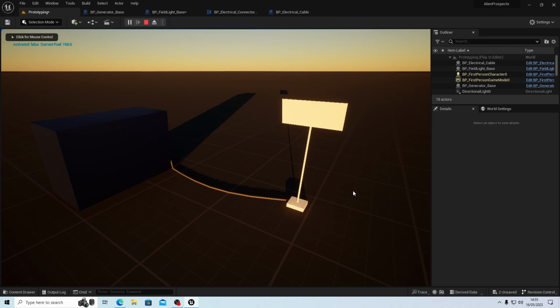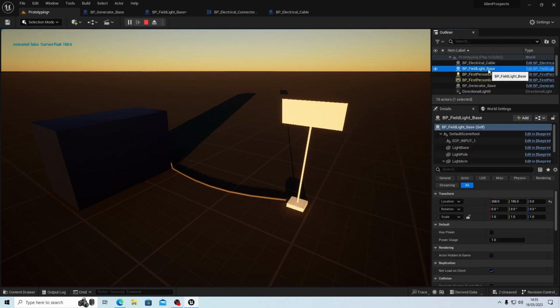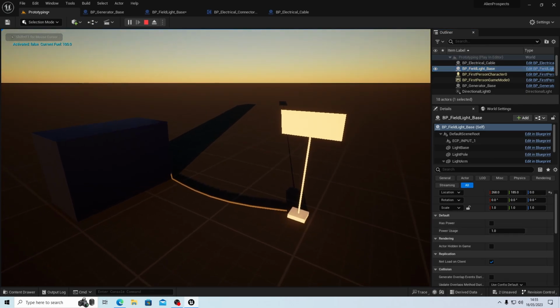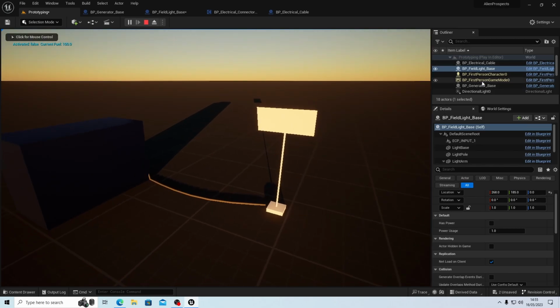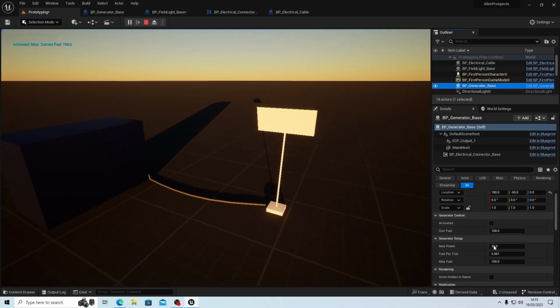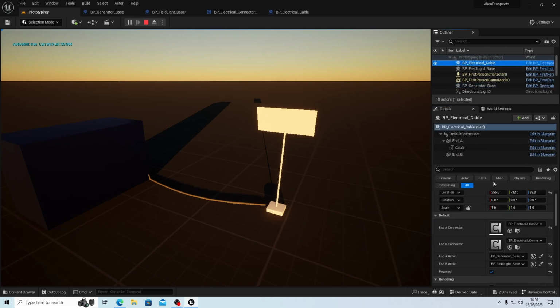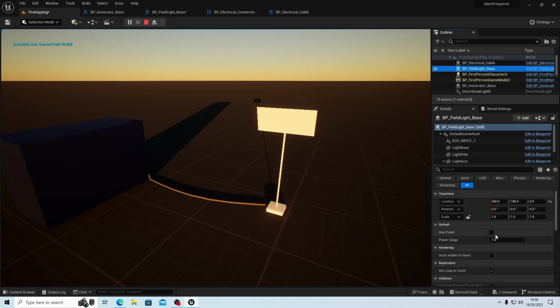Shift F1. So if we select the light, where is the light? The field lights. Yep, and it has no power. And this has no power. Yeah, and we know that because if we click on the generator, it's not on. So I'm going to switch it on. So the base is then powered, and then the electrical cable is powered, and then the field light has no power.